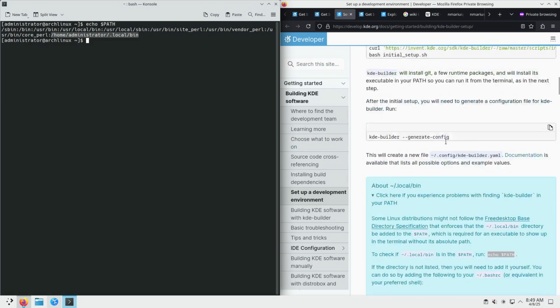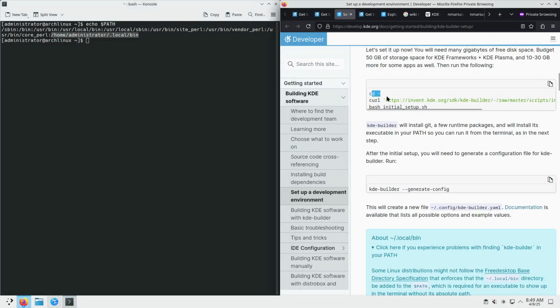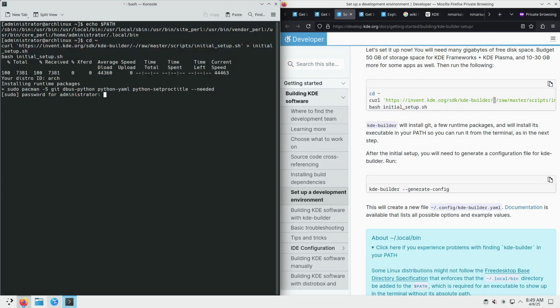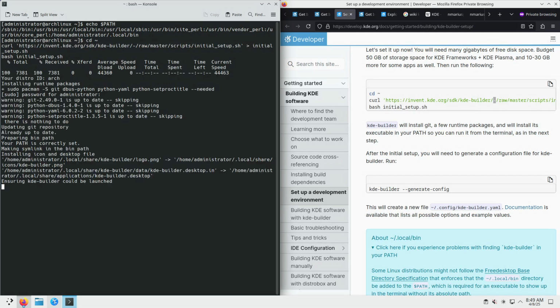Now we can run the command line that we have run before, which failed, which is actually this block. Paste. These packages have already been installed correctly using pacman. And now it's running the rest of this initial_setup.sh file from this Git repository. Okay, so there's an executable named kde-builder, which has been installed into this directory.